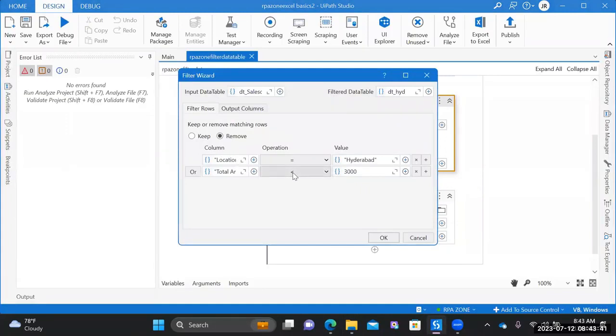Like this, we can use any condition. We have OR, equals to, greater than, is empty, starts with, ends with, contains, does not start with, does not end with, does not contain. You can try with all these conditions. Now the filter rows is completed.